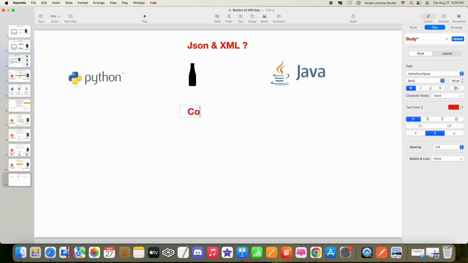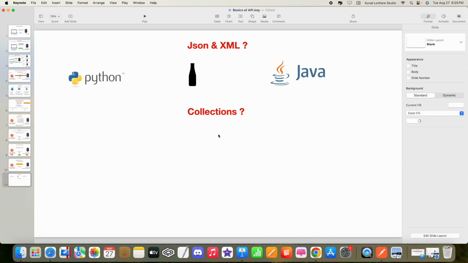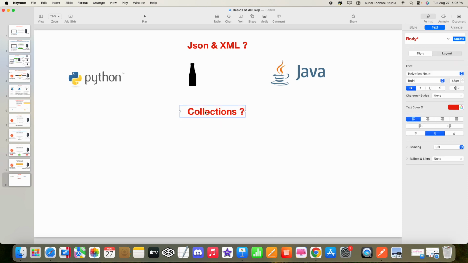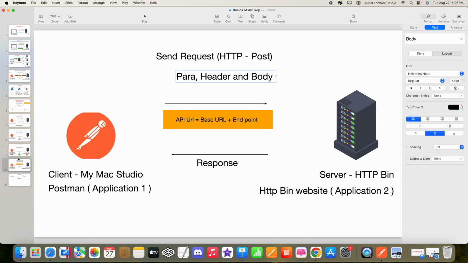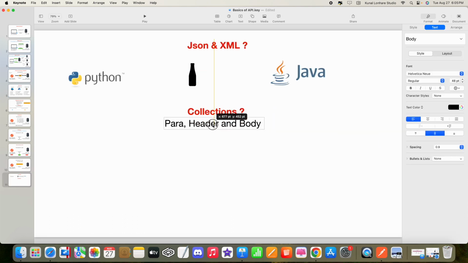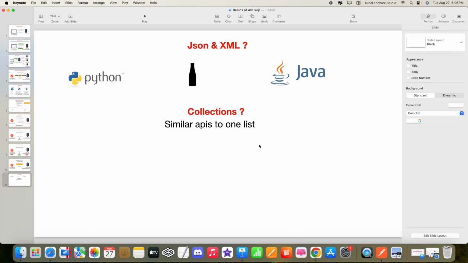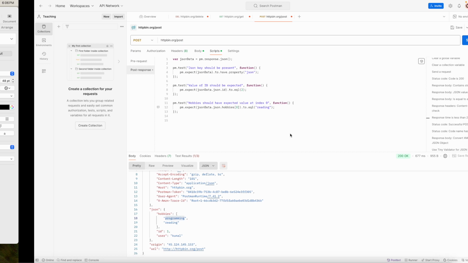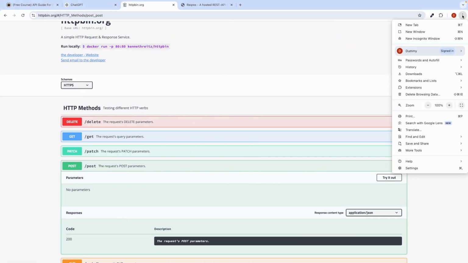We're going to talk about a new concept, that is collections. Now what is a collection basically all about? Wait, let me write it for you. Collections means when you put all the similar APIs into one collection, or a list, it is known as a collection. So it's like a YouTube playlist. Suppose maybe you go to, let's say, YouTube.